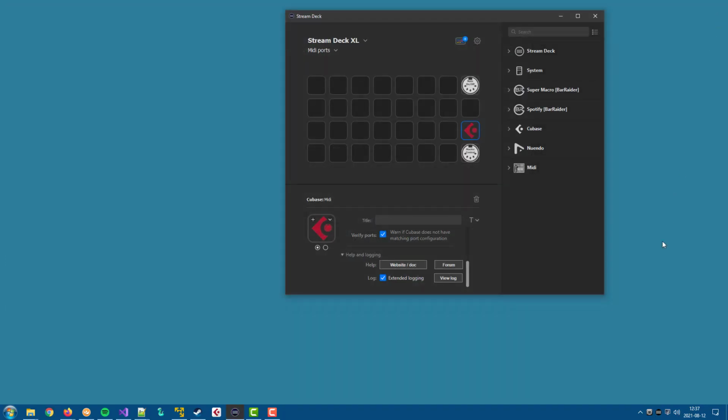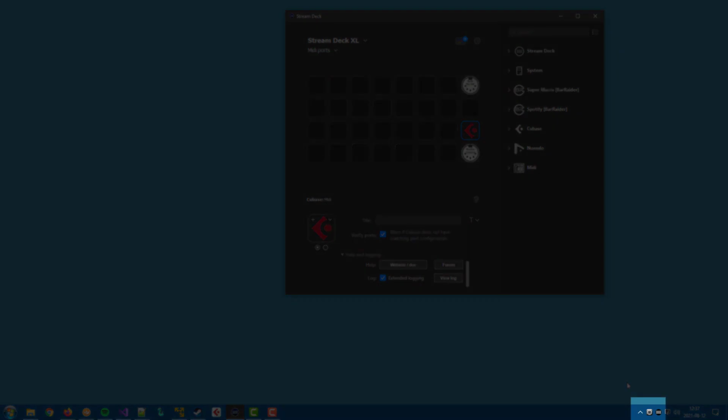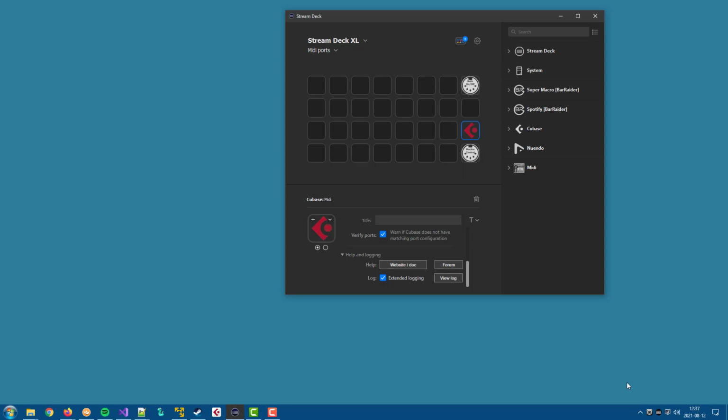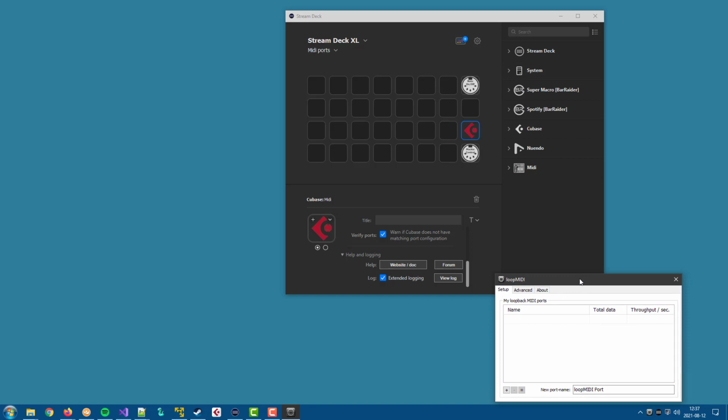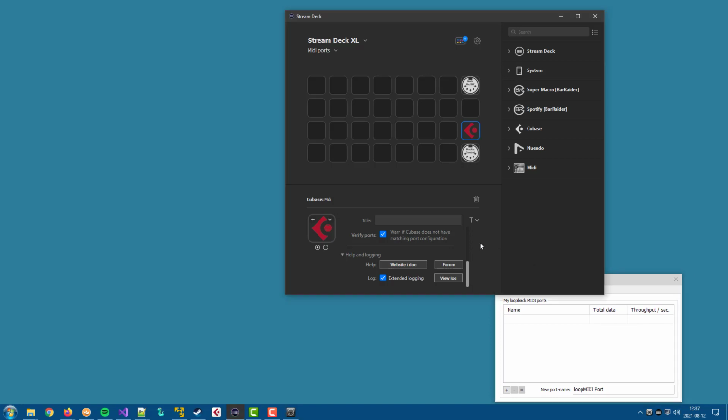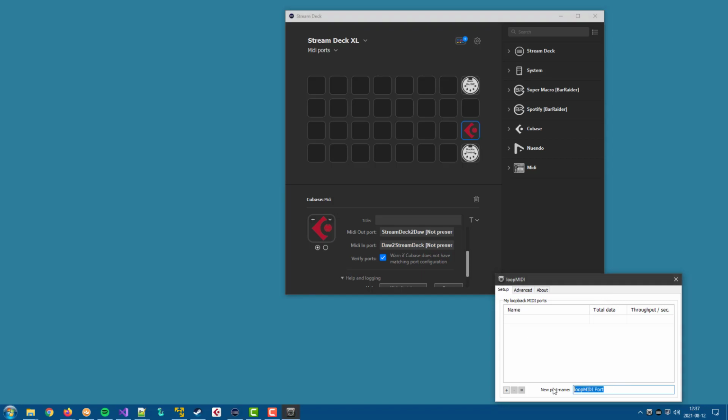Once you have done that, you will have an icon in the notification area that looks like a MIDI cable or MIDI connector. And if we look at the configuration page, it's very simple. We can start with creating the port that the Cubase action wants by default. You just start by typing the port name. It's a good thing if you spell it correctly. And just press the plus button.